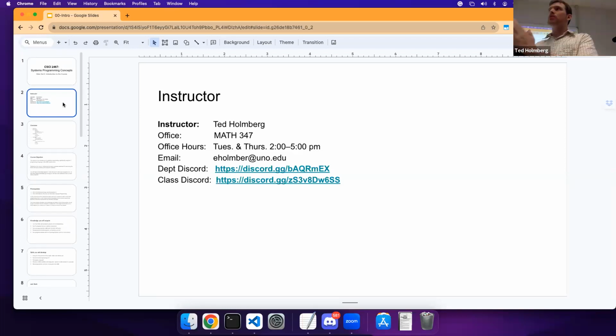If you are at all interested in joining the ACM, either as a member or as a leader, someone who can help manage and plan out meetings and talk about what you want from that club, please either message me on Discord, I'm Ted Holmberg, or meet me after class. I'm certainly looking for some good student leaders to get the ACM up and running.